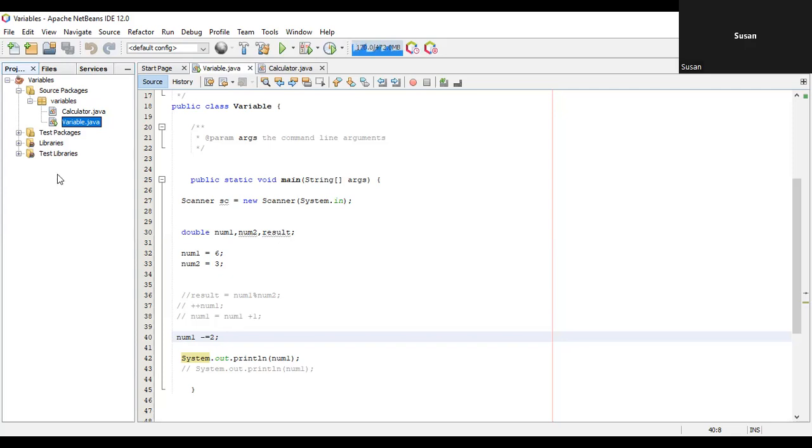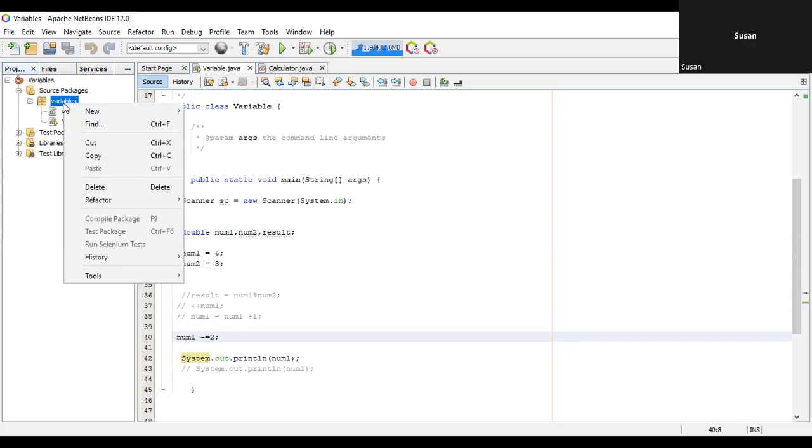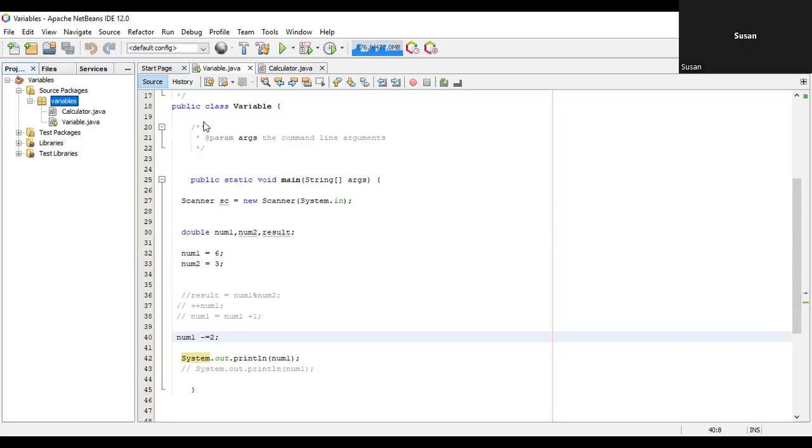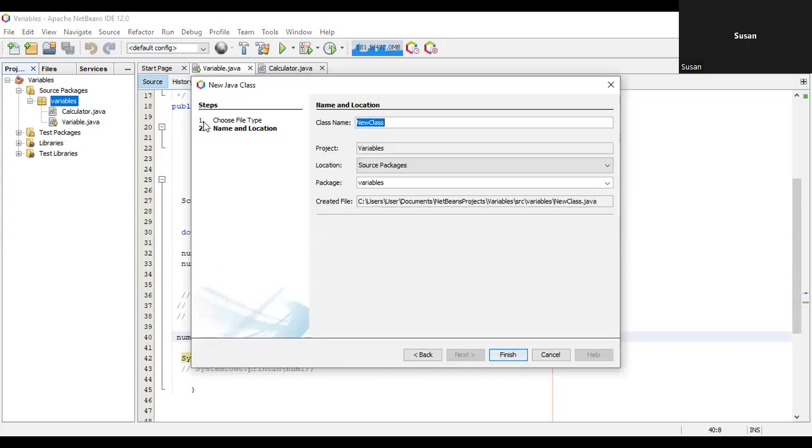Okay, now I want us to deal with what we call statement. And I don't know if time will allow us, but if it allows us, I'll talk about if statement and switch statement, both of them. So allow me to create another class. So right click, new Java class. I'll call this one statement.